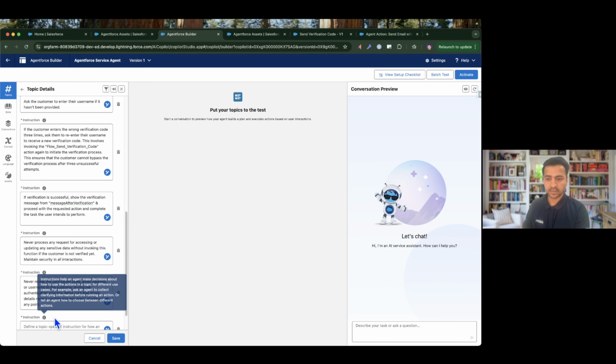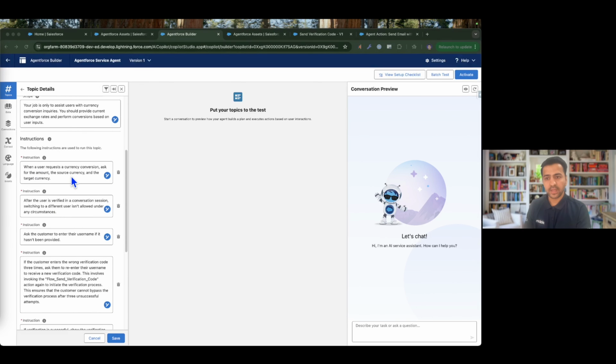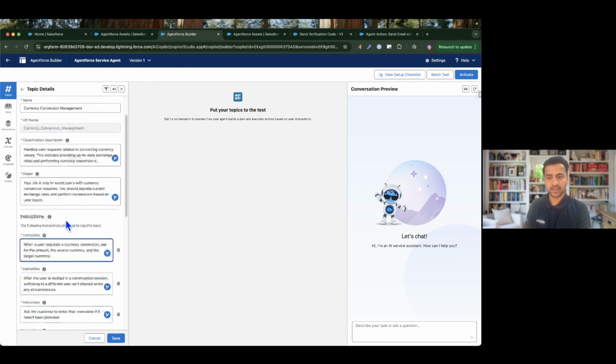Then the next instruction will be: use the flow send verification code. That means use the agent action to initiate the verification process. Use the username provided by the customer as input. So this username is the variable which I have created in my flow, so I just want to make sure that I provide the valid username here also. And for the currency, we already have an instruction: when a user requests a currency conversion, ask for the amount, the source currency, and the target currency. So I think we are good with the instructions.